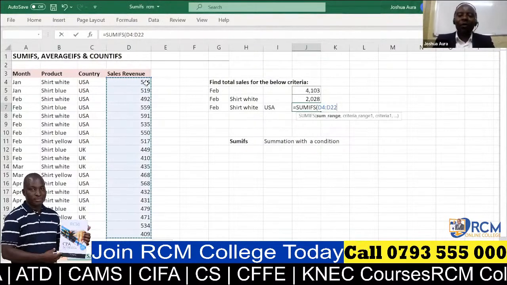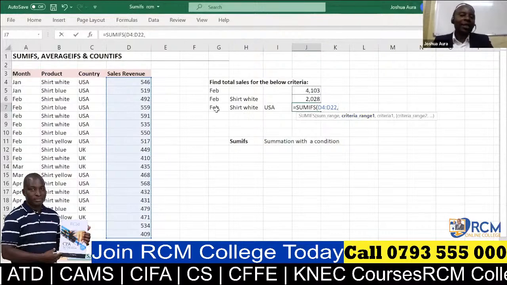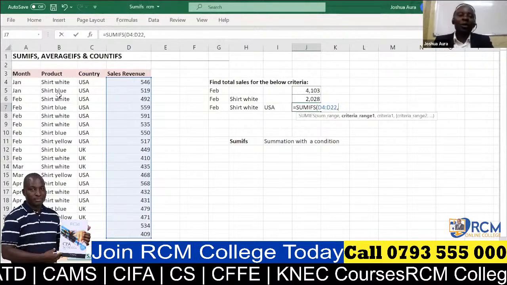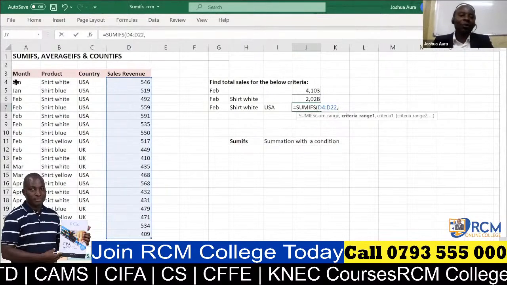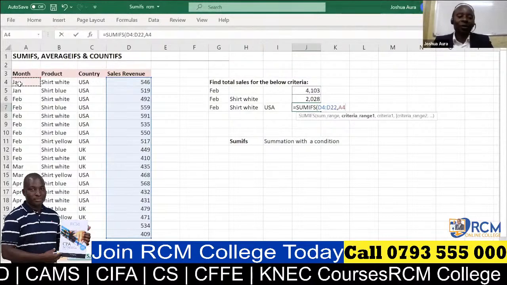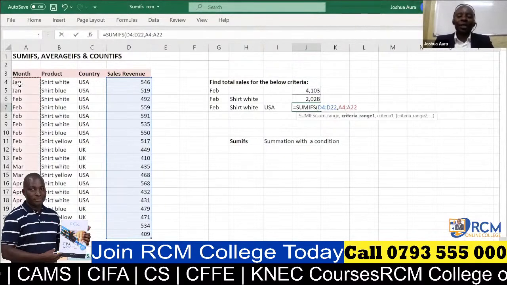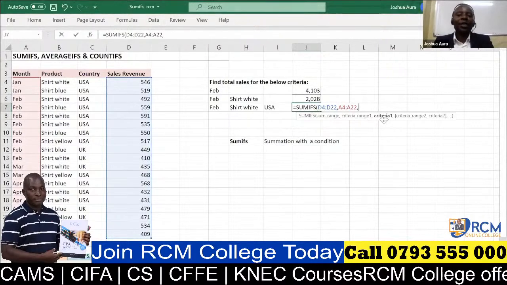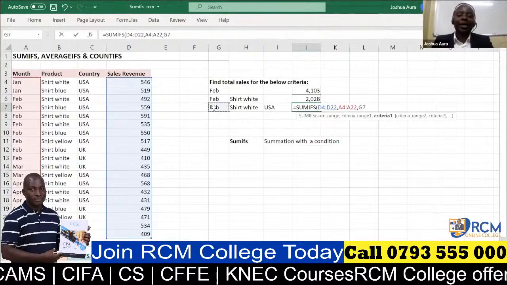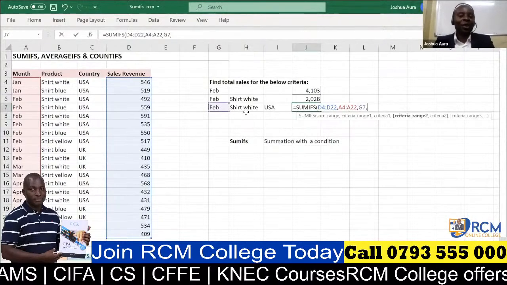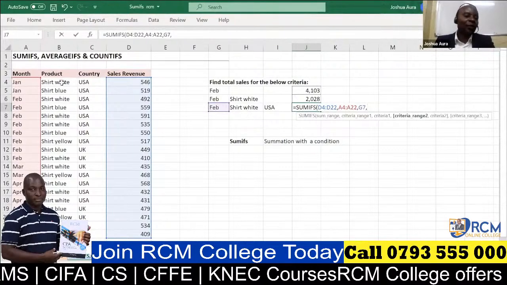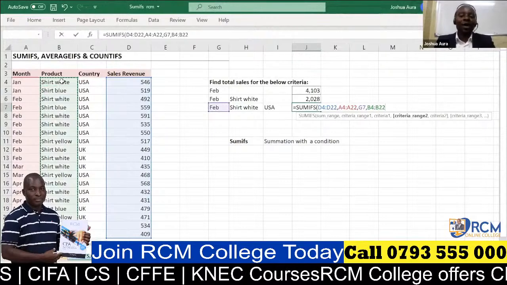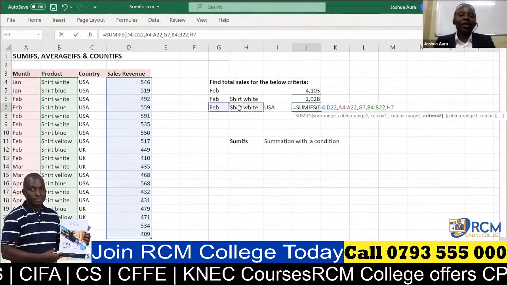After the sum range, now they want us to consider the criteria. The first criteria is February, but remember for every criteria there must be a house. So the February range is here, the house where February is housed. I'll say Shift, Control, down, and then comma. After the criteria range, the next one is the criteria itself, which is February. I say comma. I go to the next criteria, which is chart white. Chart white is found here, so I have to take the entire range, Control Shift, go down. After comma, I pick the chart white like that.